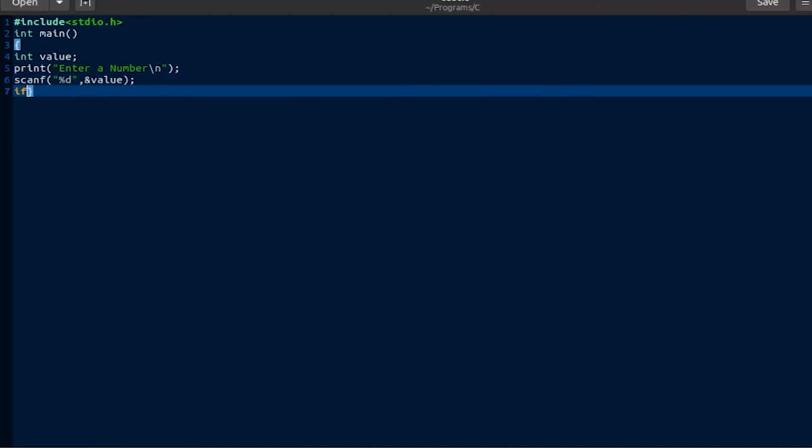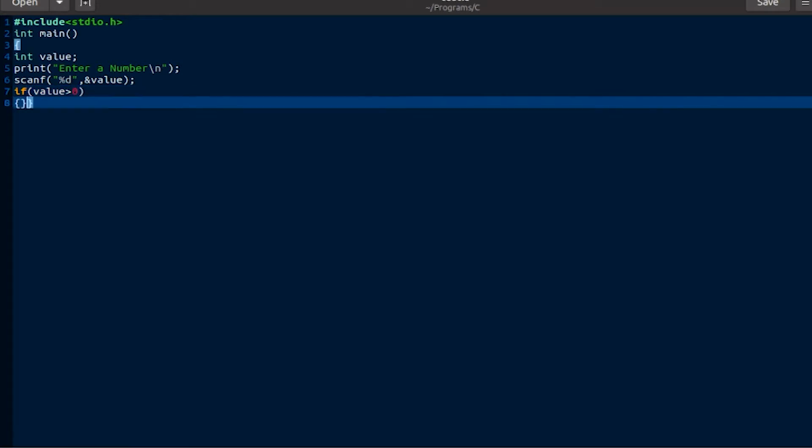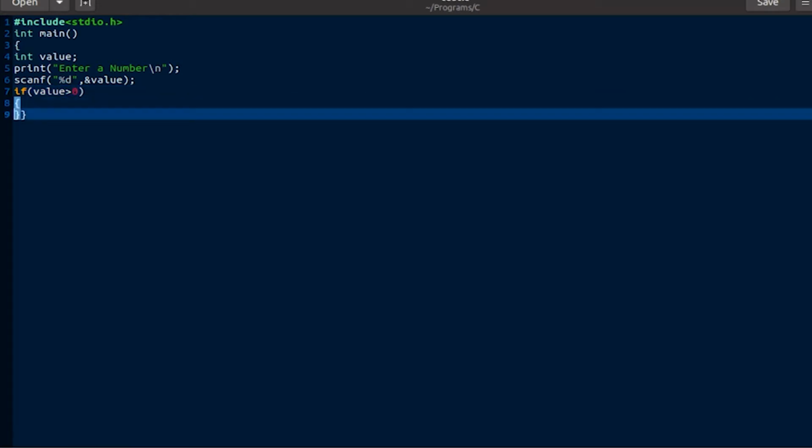Now the first if condition is if the number is positive. So all the operators that I covered in previous videos, you can use them inside the if condition, or you can use them in combination, like logical and or. Now let me just do a simple one. The comparison, if it's greater than 0, printf %d is a positive number.